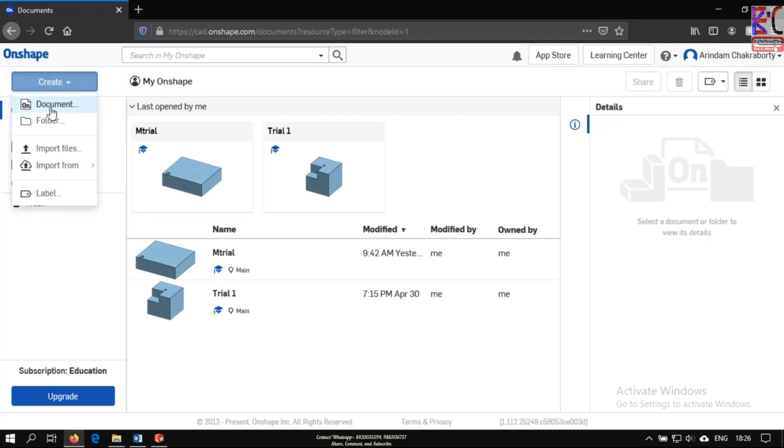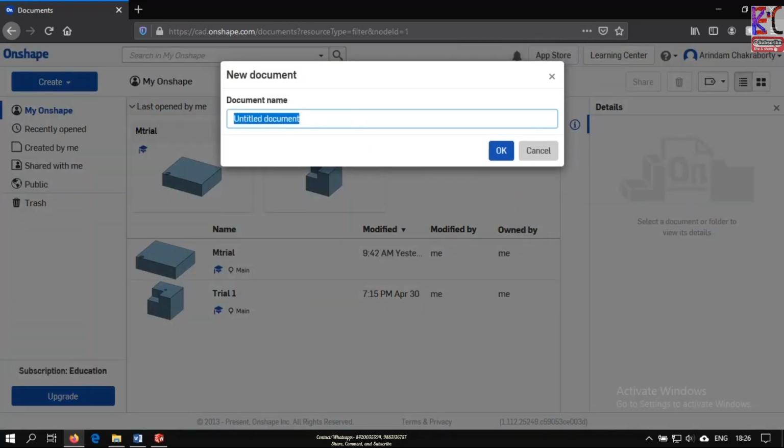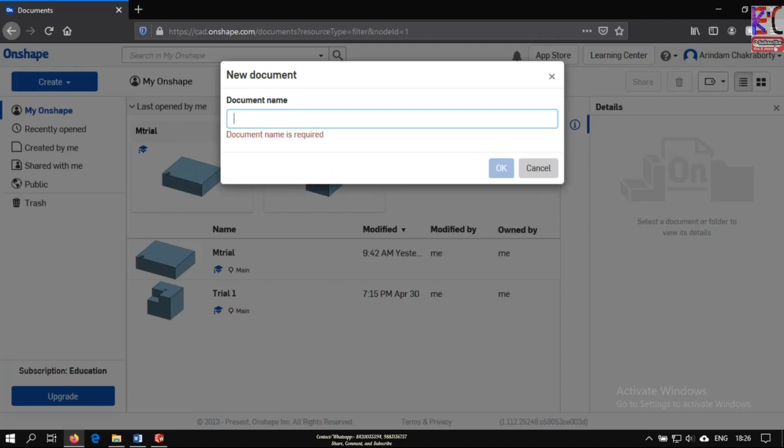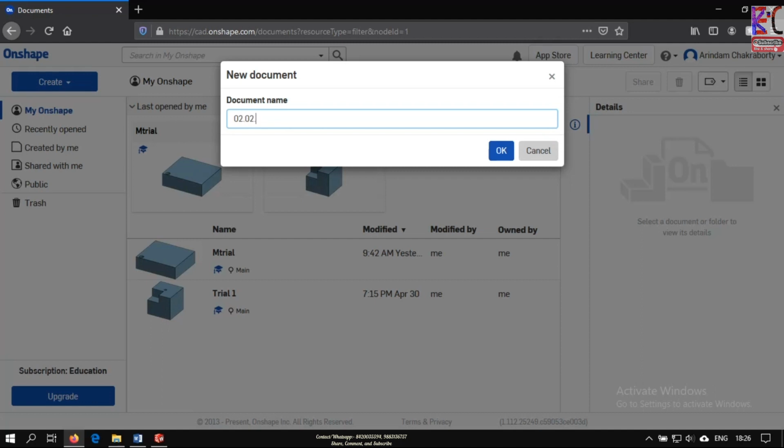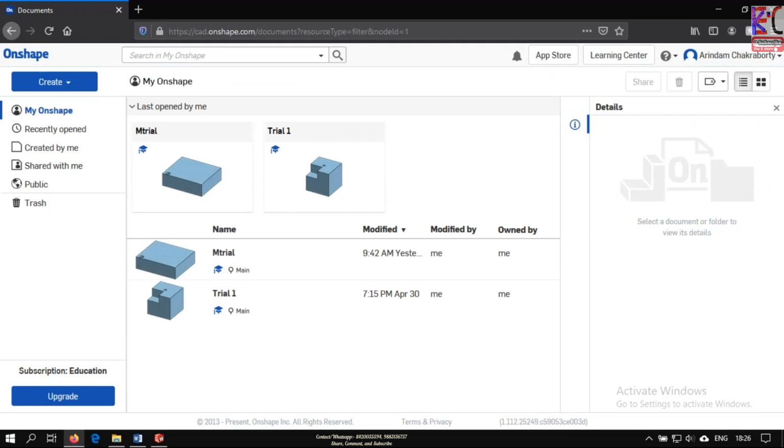Now let's go to the documents. What is today's date? Today's date is 202.04.2020.